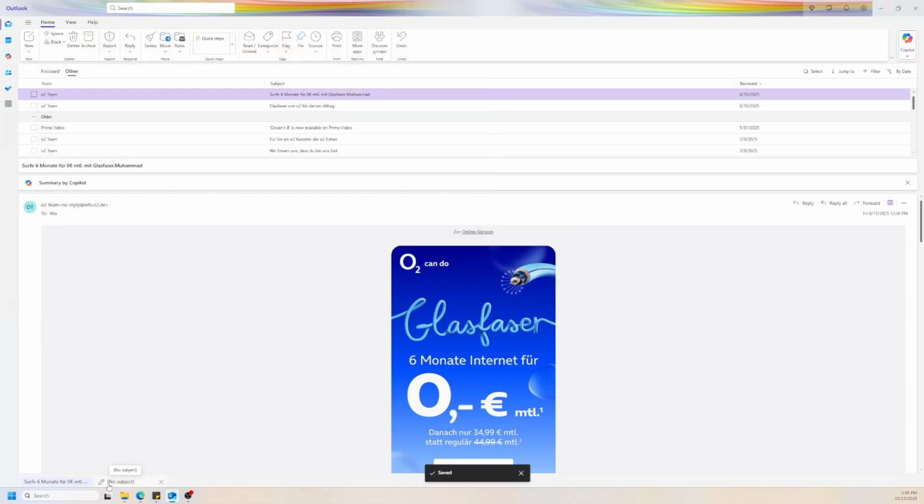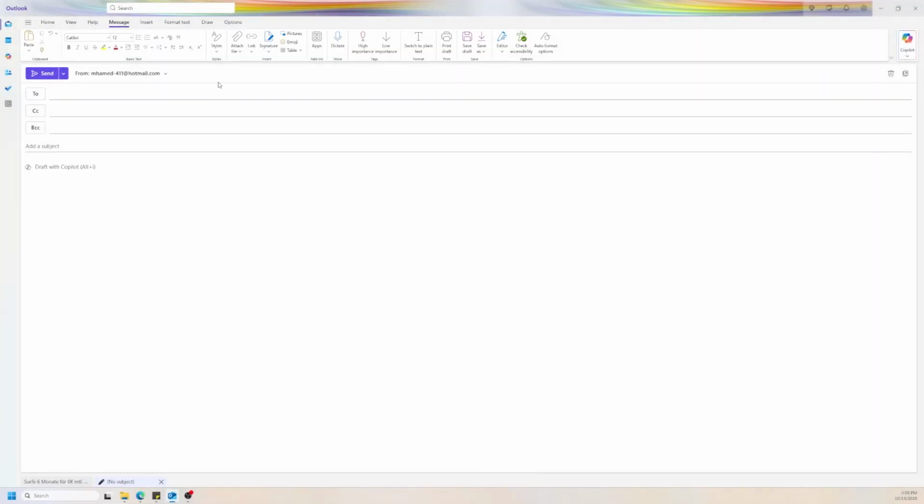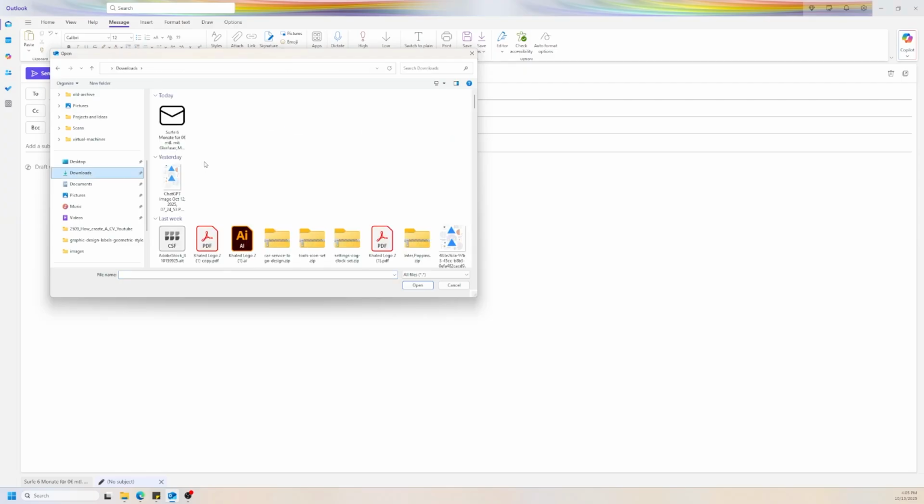And I have here on the bottom another email that's open. And now let's attach what we saved already. So we can browse this computer. And then let's go to the downloads folder. And here we have the email that we have just saved.